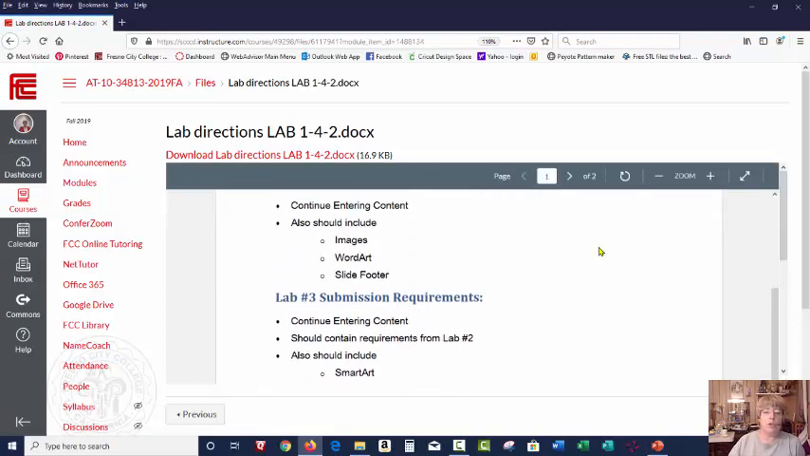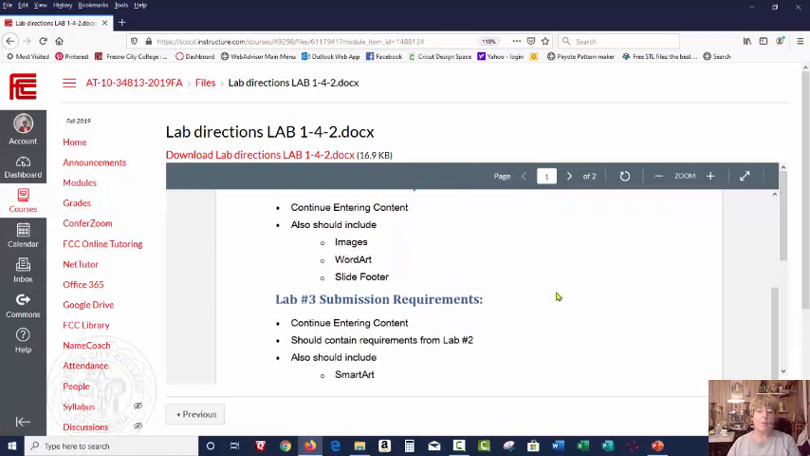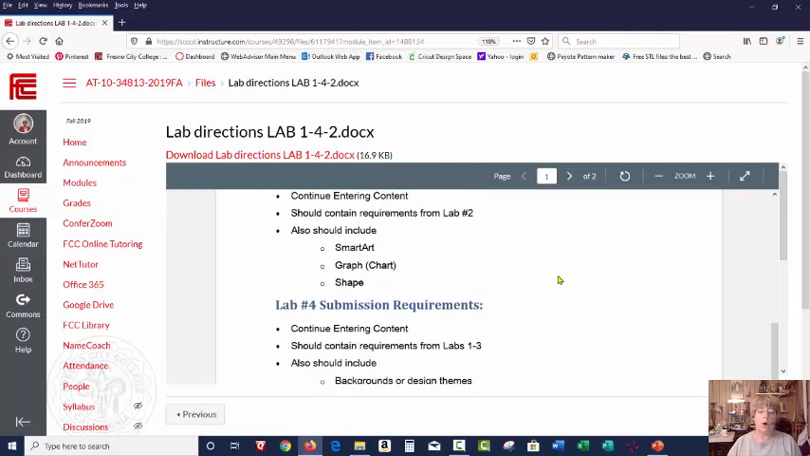So for Lab 2, we should have continued on. We just added images, word art, and slide footer. Lab 3, we're going to continue entering content, and it should contain all of the above from Lab 1 and 2. You also should add smart art, a graph, a chart, and some shapes. So let's get with it.